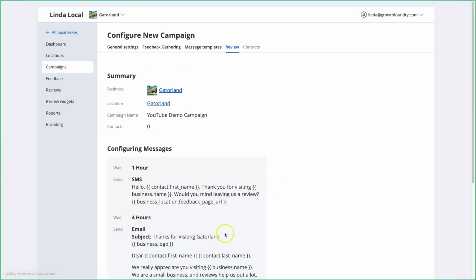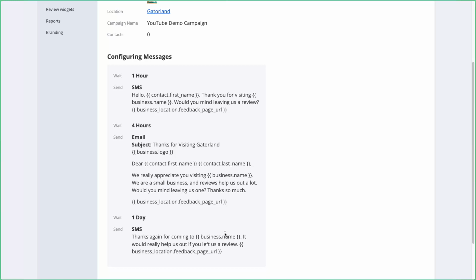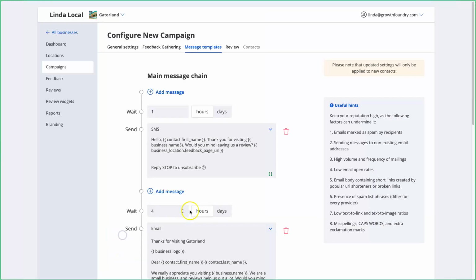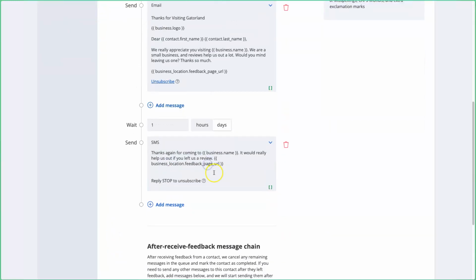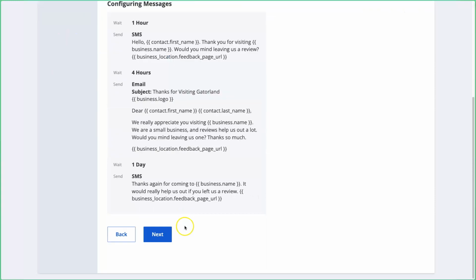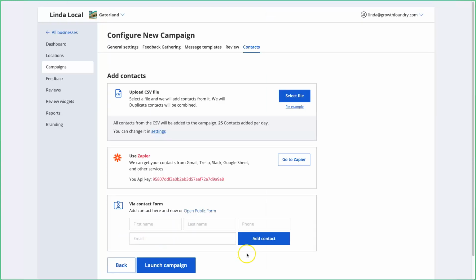When you click next here, this screen is just a way for you to review things. So you'll read over your messages. If something doesn't look good to you, you can click back and make changes. But if things do look good to you, we'll just go ahead and click on next. And here is where you will import your contacts into Lynda Local Reputation Management. So if you do have a backlog, probably the best option for you is to upload a CSV. You can look at an example of the type of CSV we're looking for here. It's a very straightforward spreadsheet, 4 columns: first name, last name, phone number, email address.